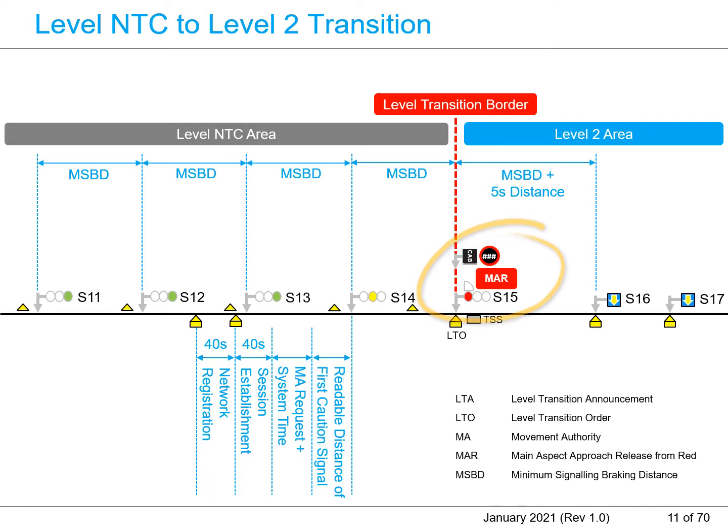The final signal in the level NTC area, which is signal S15 in this diagram, is the signal to ensure the train communicates with the radio block center and has the movement authority to enter the ETCS level 2 area, before the signal displays a proceed aspect for the train to enter the ETCS level 2 area. The location of signal S15 is known as the level transition border, marked with the red line in this diagram. The train movement is from left to right in this diagram.